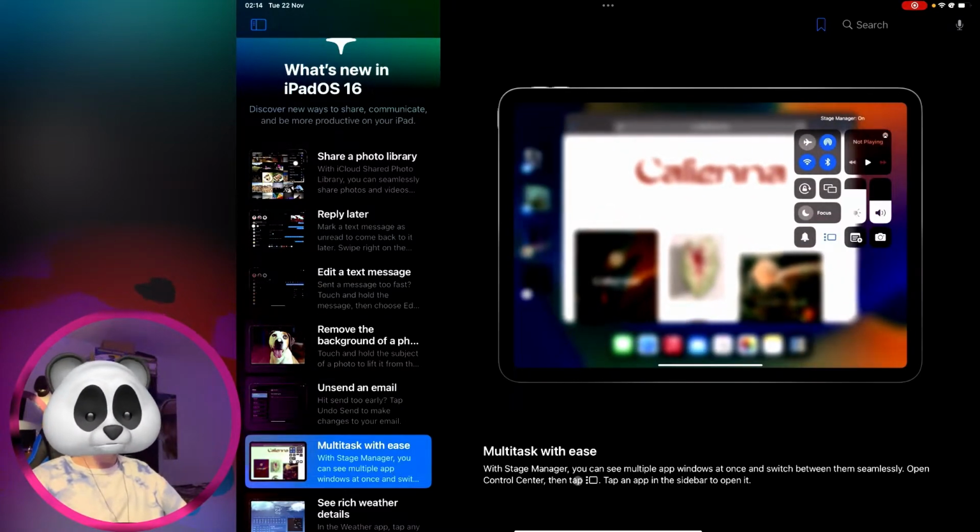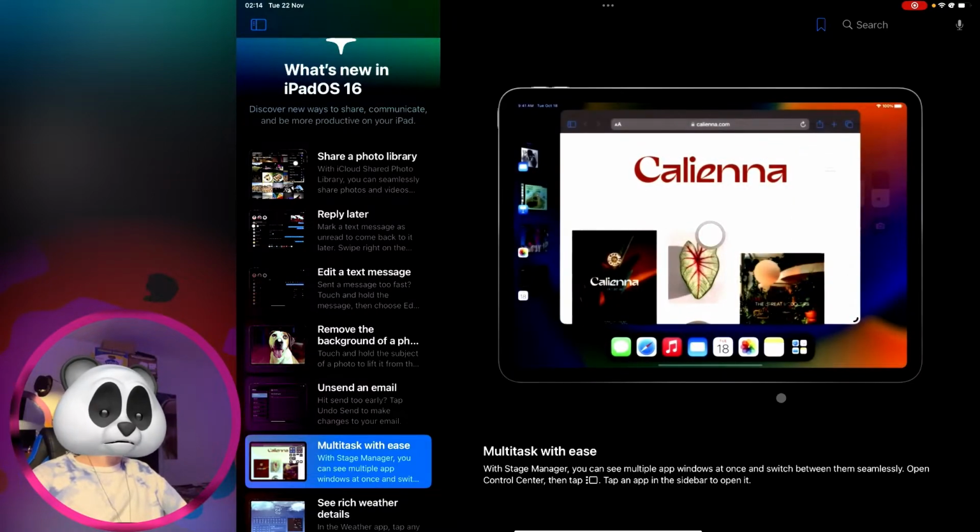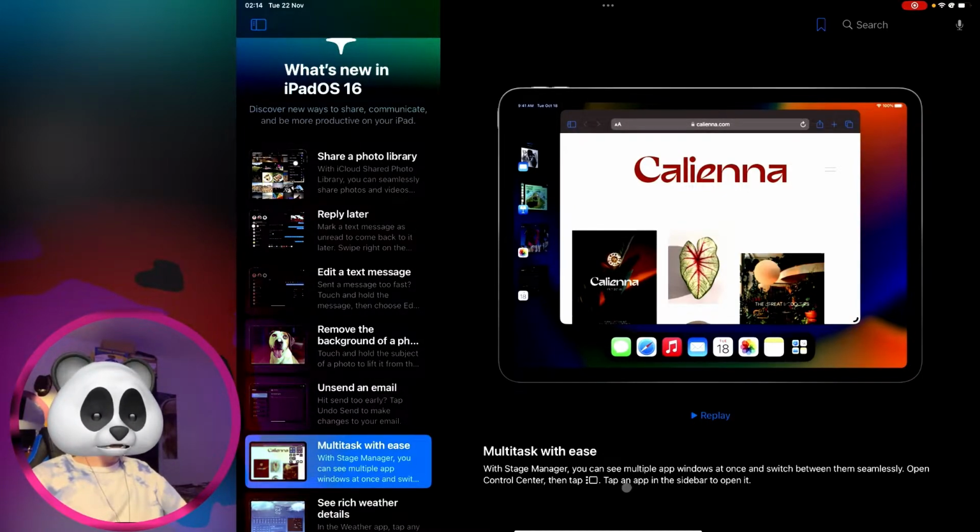With Stage Manager, you can see multiple app windows at once and switch between them seamlessly. Open Control Center, then tap the icon, tap on an app in the sidebar to open it. Basically, the Control Center is up top where the Wi-Fi signal and the battery percentage are, and you can find it, it's this icon. I'm gonna showcase this a little bit later.